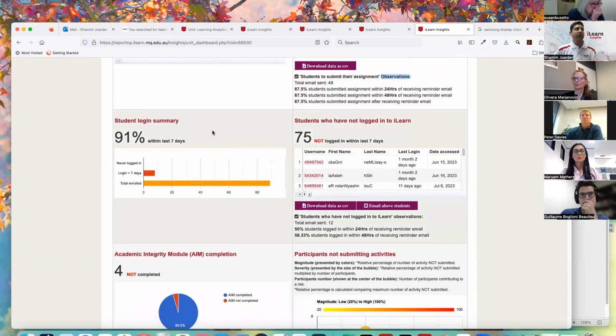This part shows you a clear graph showing how many students have enrolled. As you can see, 89 enrolled in this unit. How many students haven't logged in within the last 7 days? That is 8. And how many students have never logged in, right, over here.